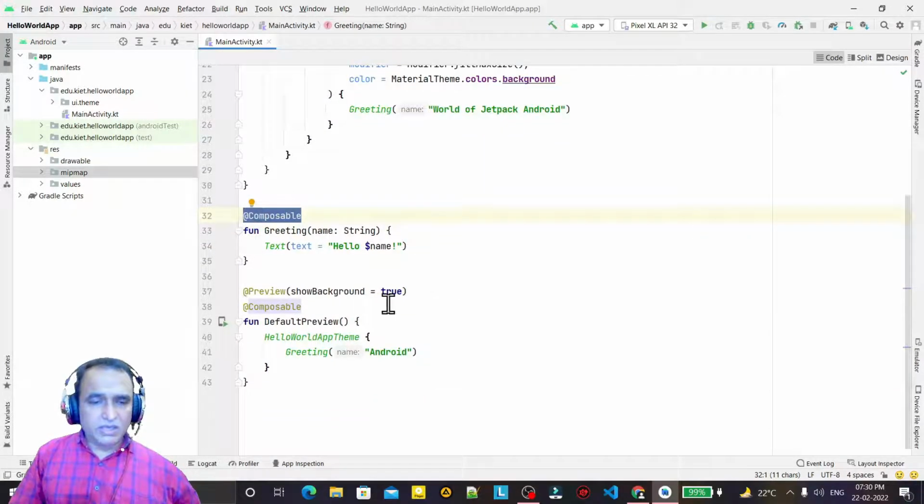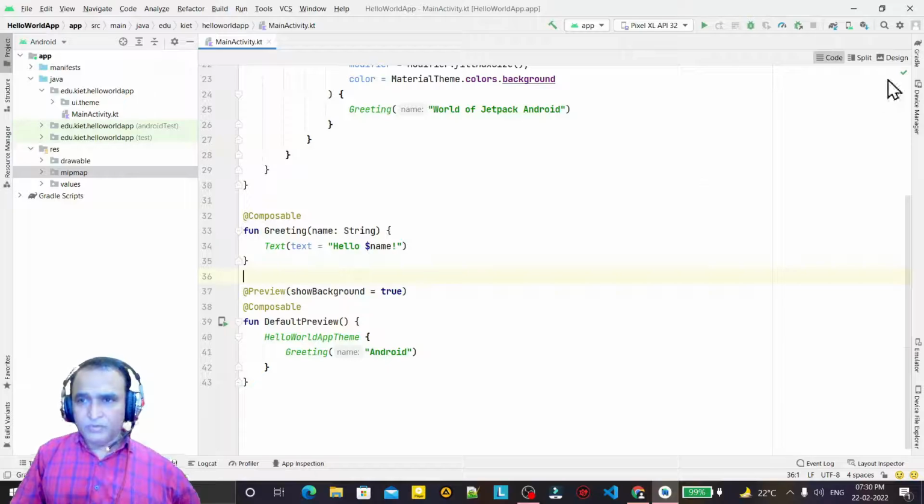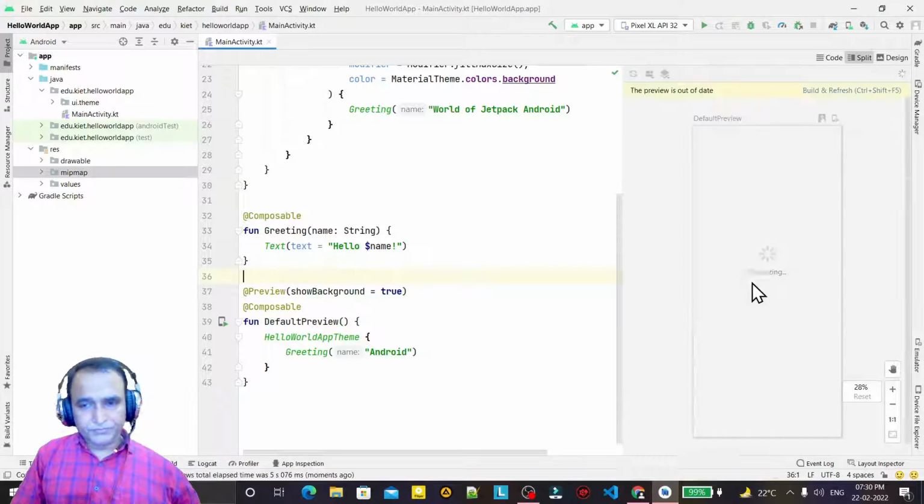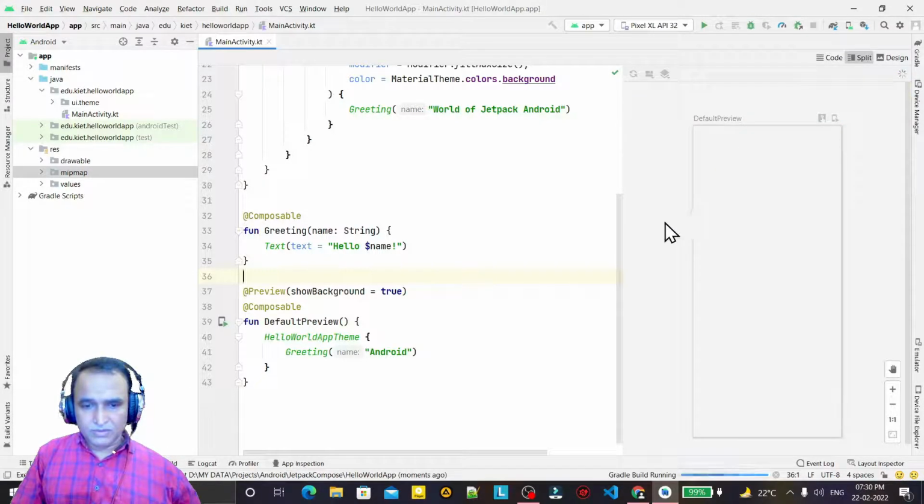So now you see here we do not have the preview. If I click on this split window, you will see the designing also here. It is initializing the preview window, you see, and it's saying build and refresh. Remember that you have to build and refresh it first. So it will take time.